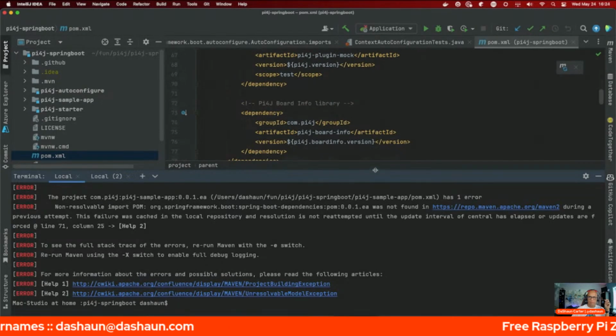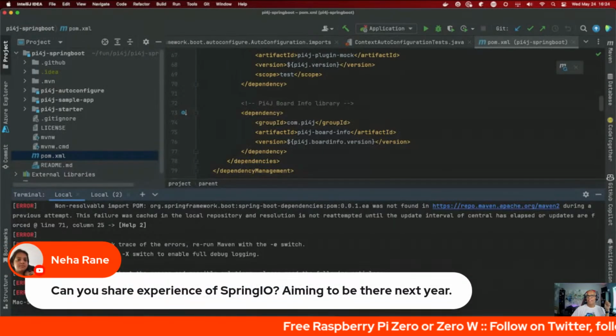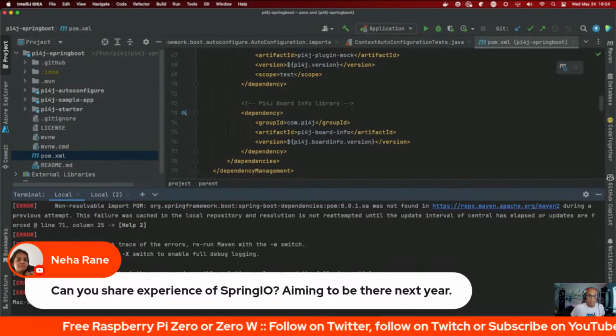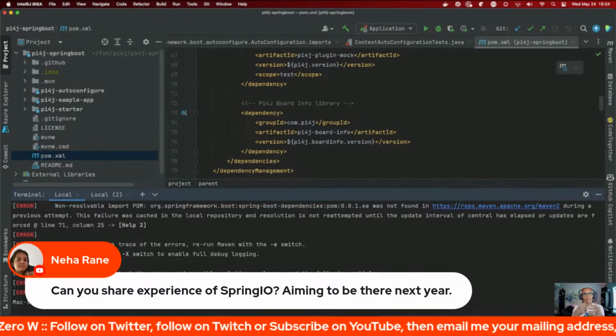pi4j board info version. Can you share experience of Spring IO? Aiming to be there next year. What I can do is I can say, and I kind of talked about this on our Spring Office Hours yesterday.